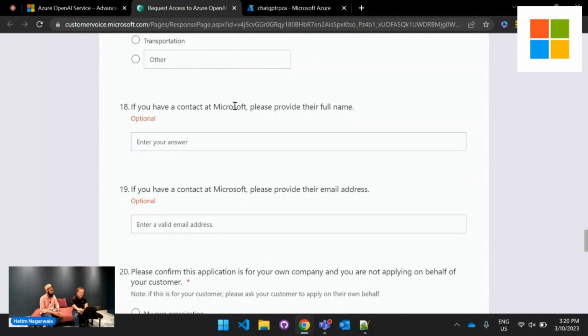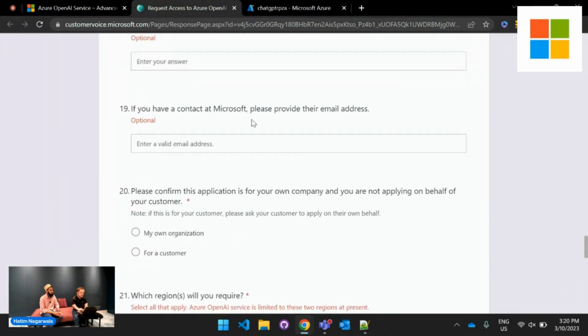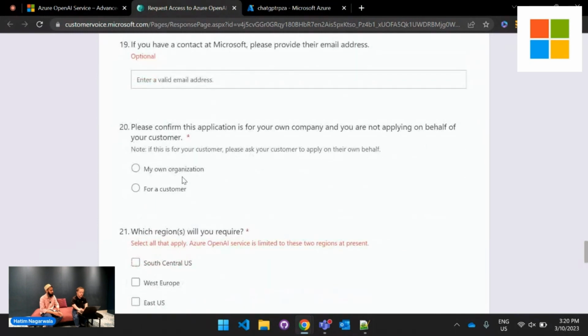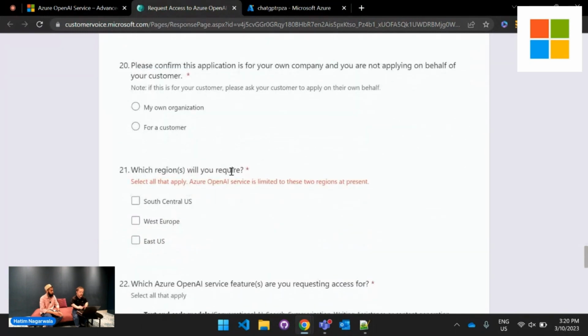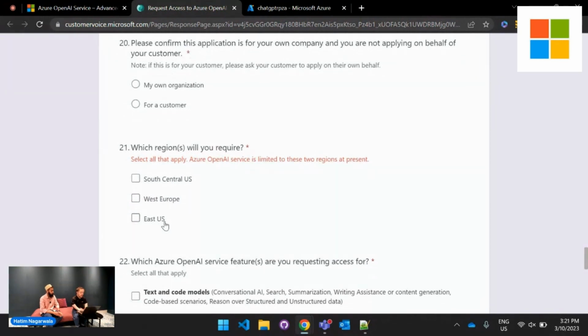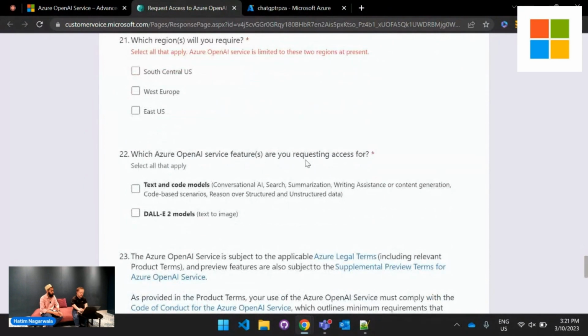Do you have a contact at Microsoft? This would be your customer support personnel or your sales representative, and their email address. Is it for your own organization or for a customer? Which region? We're in Dubai, so I would select West Europe. And then which Azure OpenAI service are you requesting access for? If you want to use ChatGPT, then the text and code models. If you want to wait a little bit longer, you can use the DALL-E models, but that is gated a little bit further because we have a longer process for that.